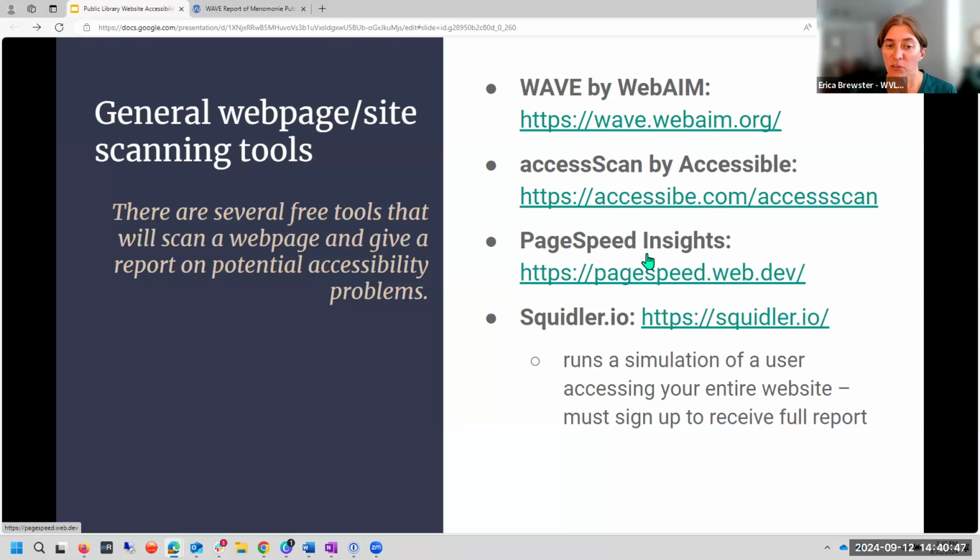Page speed insights is another one, and Squiddler might be a fun one for you to try. Squiddler actually runs a simulation of your page as if a user were using it. So it will have a simulated human being click and try to navigate on your website and see where they come up with places where they struggle and get lost. So these are all tools that you can learn and try.